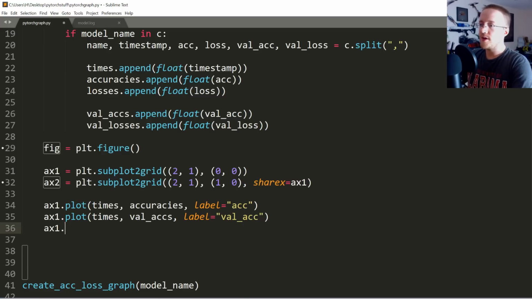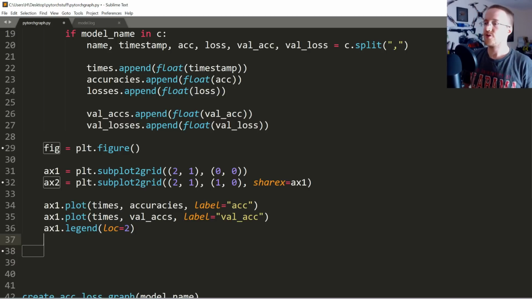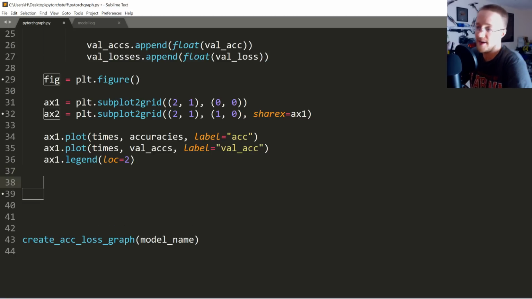And then ax1.legend, and we'll set this to location 2. There's various locations. I just know location 2 will be out of the way if everything goes correctly. If it's in the way, it means things went wrong anyways, and it doesn't matter. You'll see what I mean.